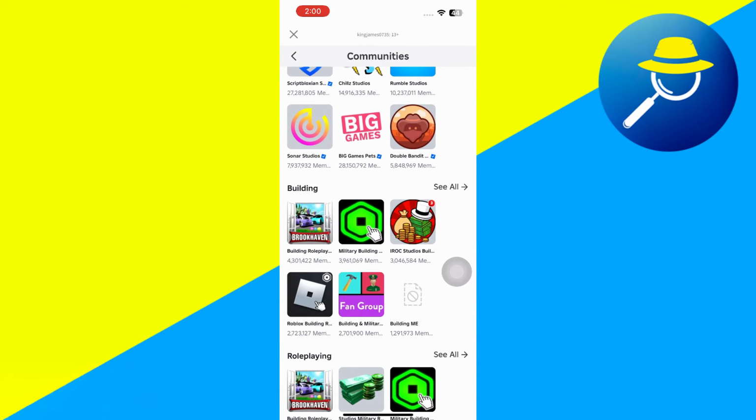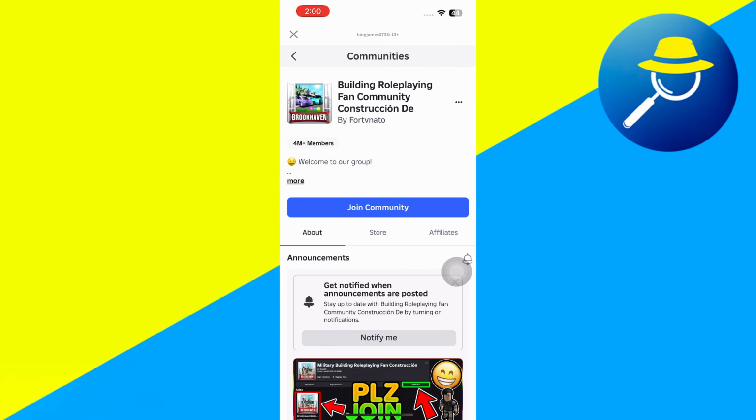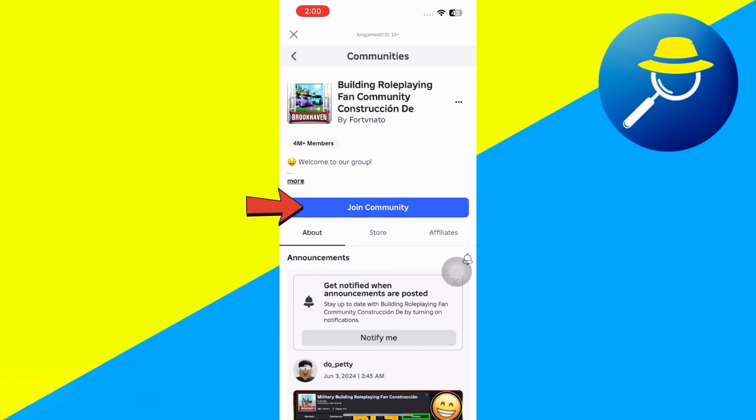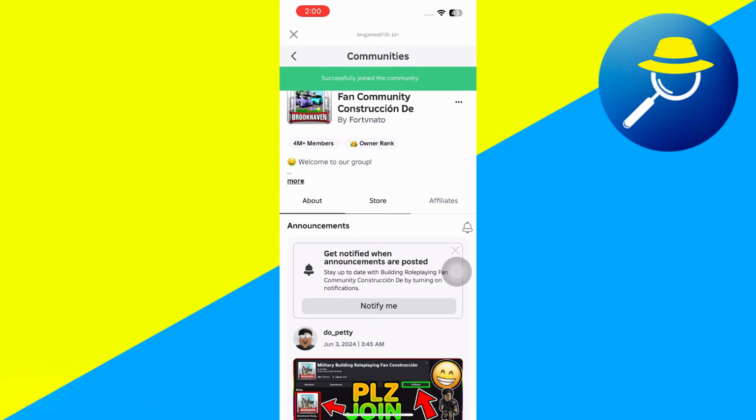Once you find a group you want to join, just tap on that group to open its information page. Then tap the Join Community button. After that, a message will pop up confirming that you've successfully joined the group.